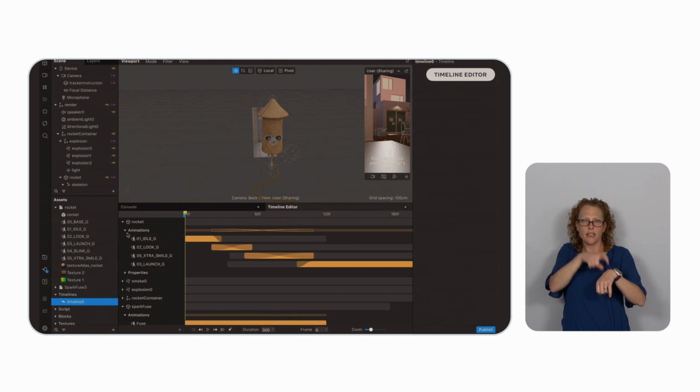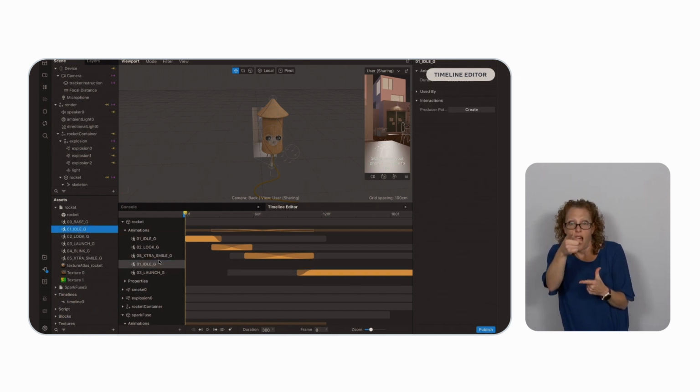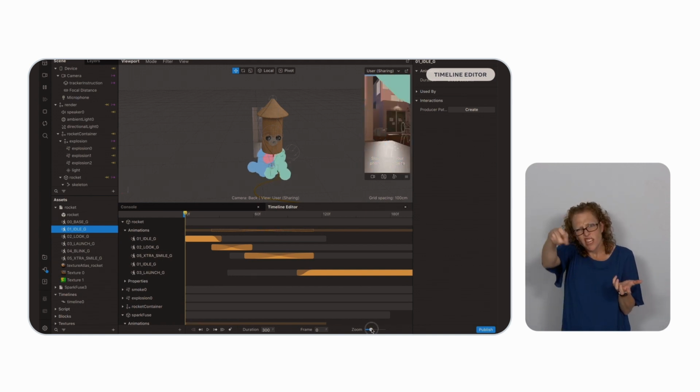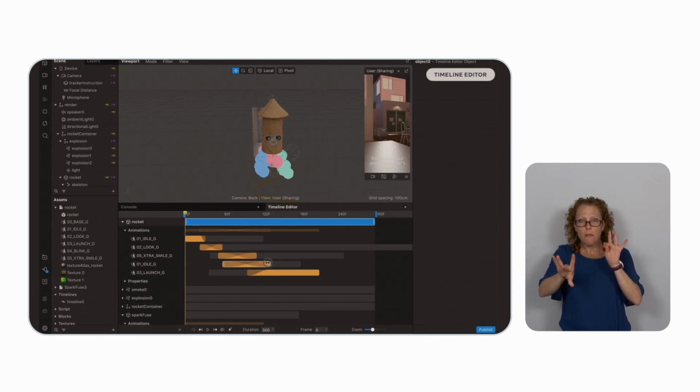Now let's take a look at this project. When you open the timeline editor interface, you'll see all the individual animation clips. From here, you can add a new scene object, add additional clips, trim them, sequence them, delete them, add keyframes, all from this single interface.